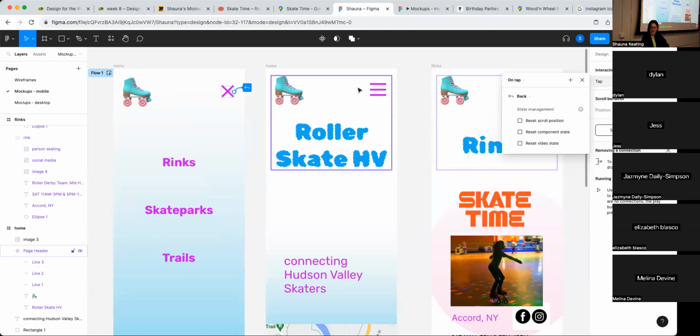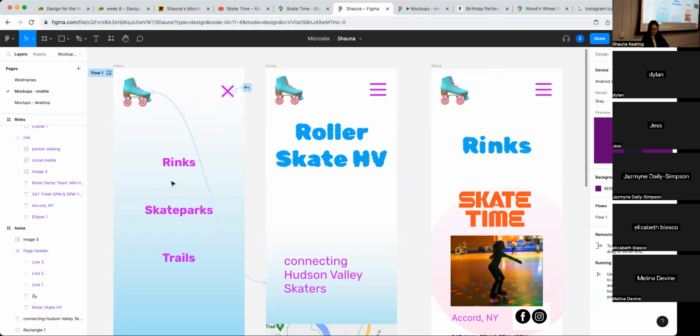So whenever somebody clicks on the menu, no matter what page they're on, if they hit close, it's just going to put them back on the page they were already on. Okay, so now I've got my close configured to go back. I've got my rink, my little roller skate, configured to go to the home page.